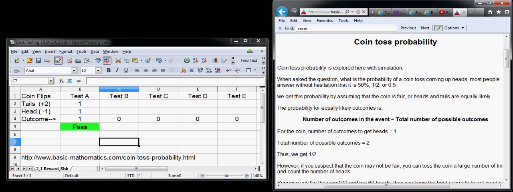So with this experiment, we're gonna be flipping a coin, 50-50, heads or tails. In this experiment, we're also gonna be exercising the power of risk reward ratios. For every time we get tails, it's +2. For every time we get heads, it's -1.